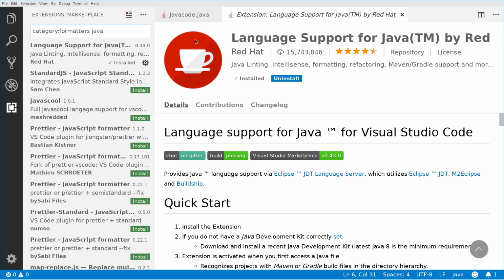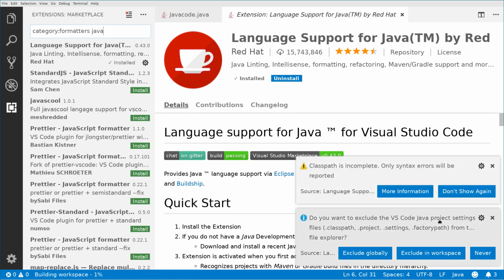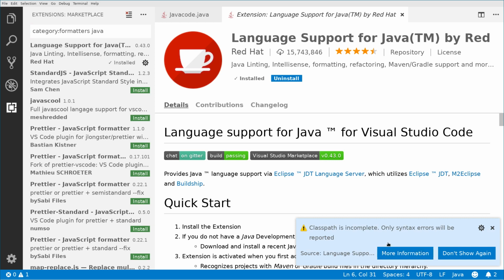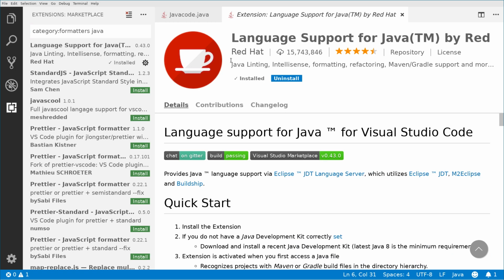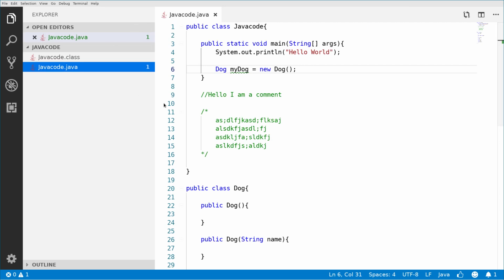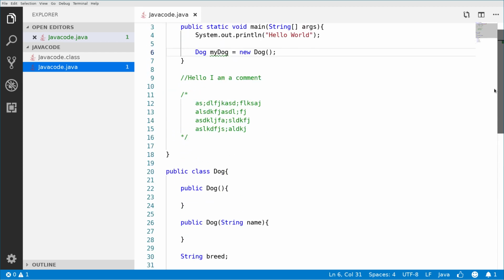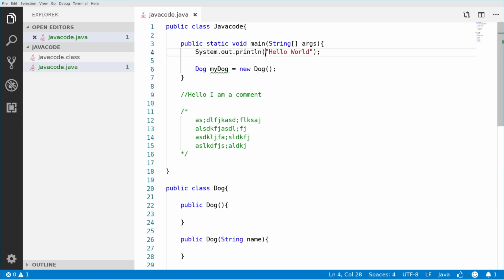So now it says installed, okay? And it says, do you want to include VS Code Java project settings files, and all of this? And I'll say, you want to exclude? No, I don't want to exclude. Okay, class by only syntax errors will be reported. Okay, no problem. That's okay. So now if I go back to my source code file, I can see that it has some colors coded right here, which is kind of nicer. As you can see, these strings are now in red and the other in blue, and some green for the comments and so on.